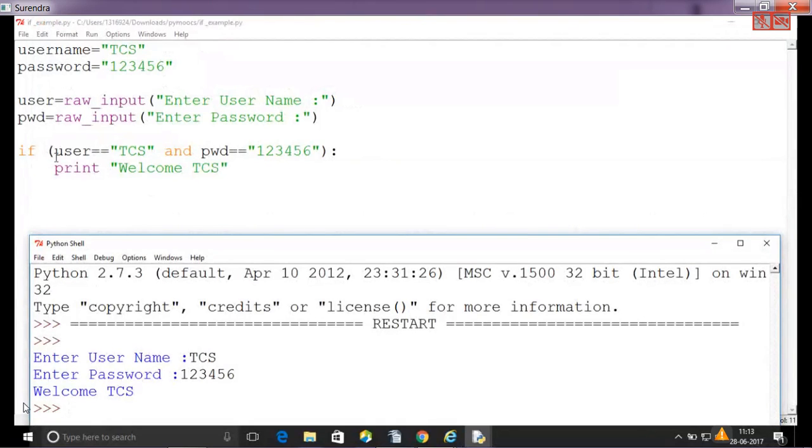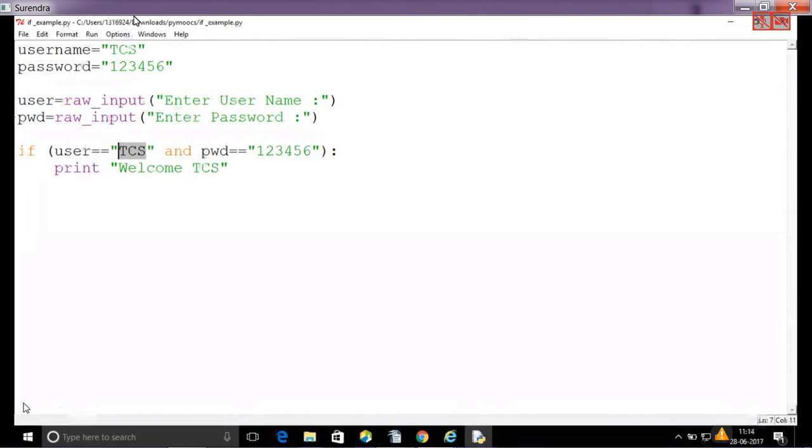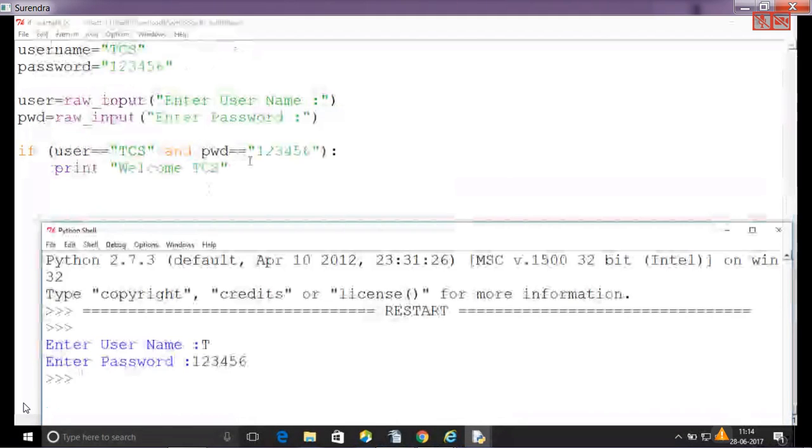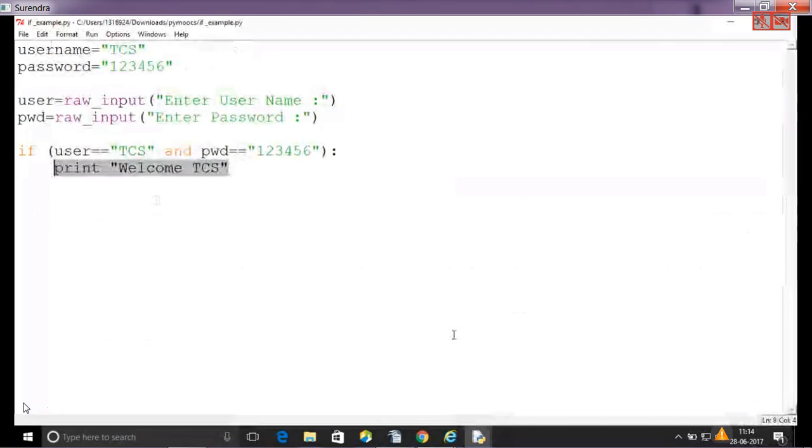Understanding, right? See, for example, what's going to happen if I provided the wrong username, I gave only T, and I gave 123456. I gave the username as wrong and the password is correct. Then what's going to happen? It is not giving any output. Why? Because there is no else statement. If the expression is true, it executes this statement. If the expression is false, I said to the compiler, I already told you. I'm just repeating again and again.